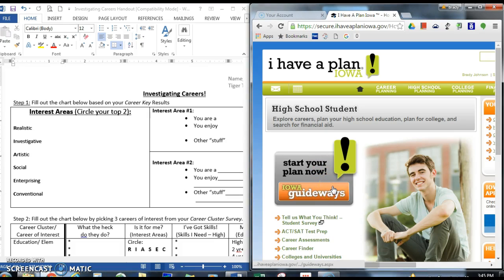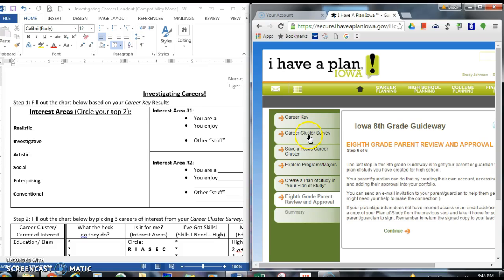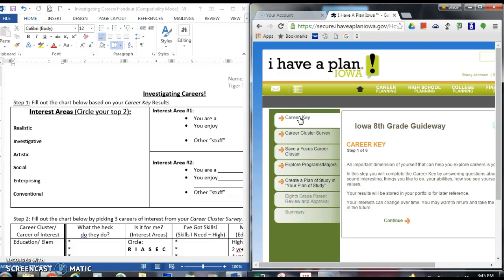You'll sign in, and we'll go to the page that we have seen at the beginning that we started with last time. You also have a handout called Investigating Careers, which we're going to use to investigate what our interests are. From there, you will go into the Iowa Guideways we talked about here. So we'll click on our Iowa Guideways and click on Continue where you left off. And we're going to start on our career key.